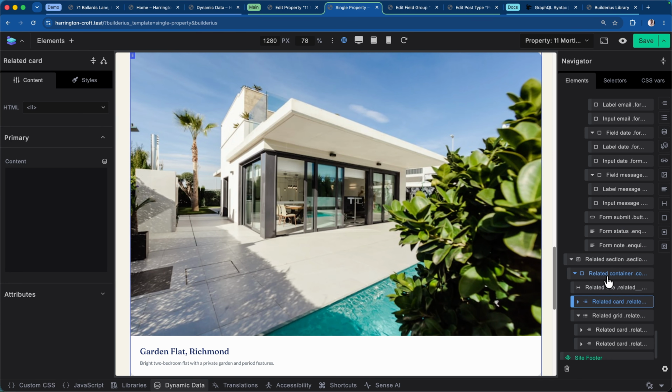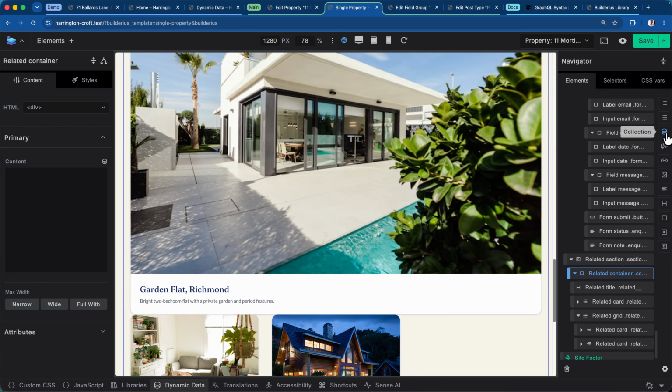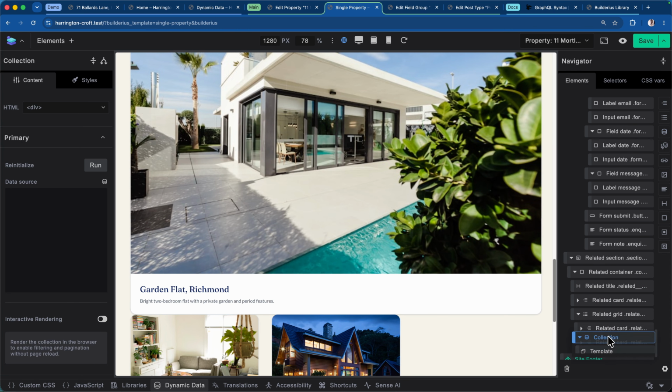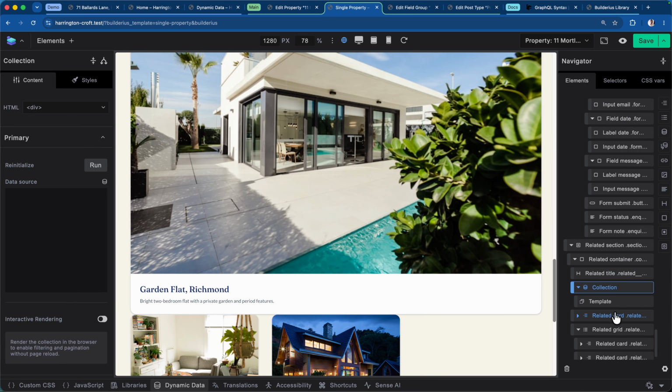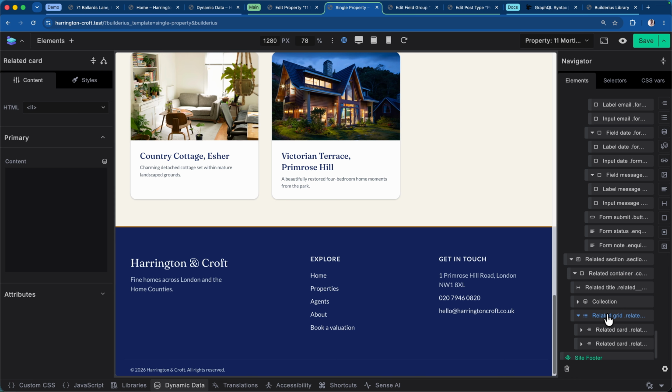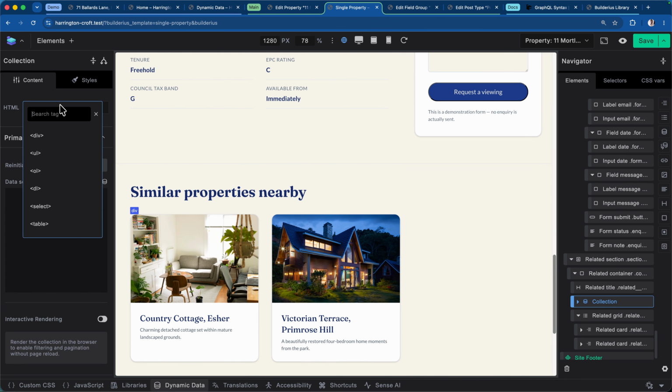Okay, so I'll go ahead and add a collection element. Take that to the top. Drop my card into it. And that's it. So now we just have to define the collection. The collection is going to be a UL again, I think, if you want, or let's just leave it as a div in this example. Then we go to the data source.